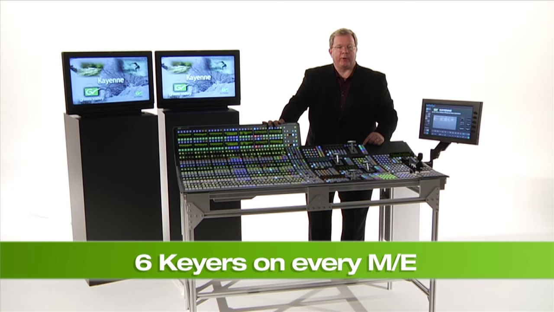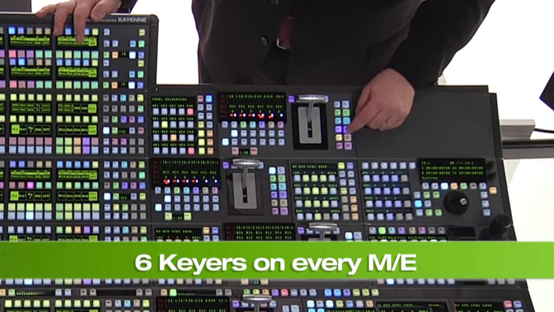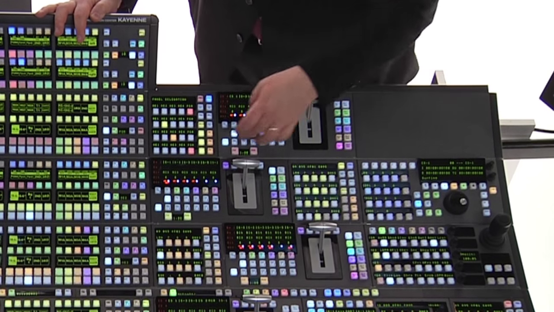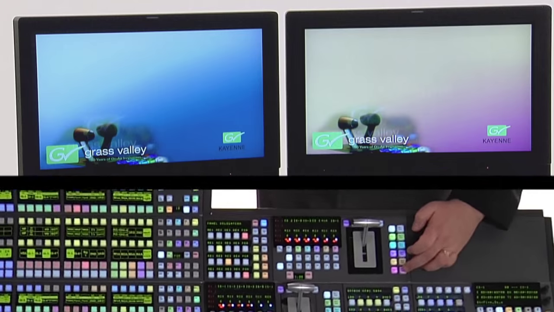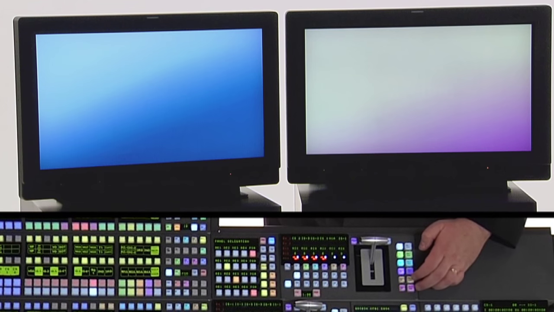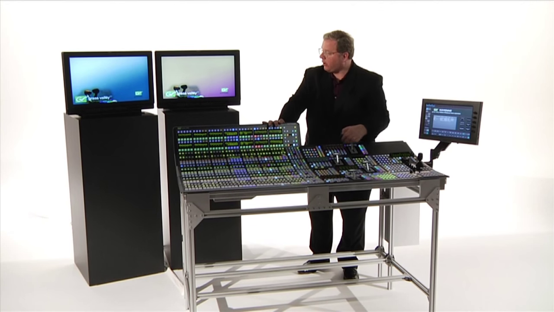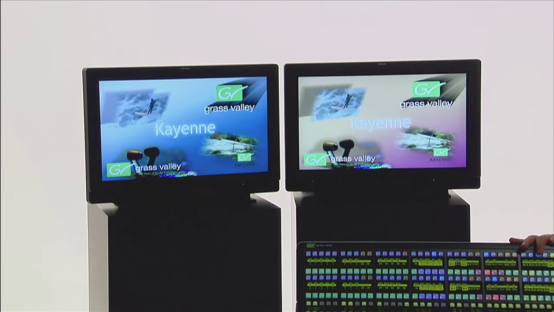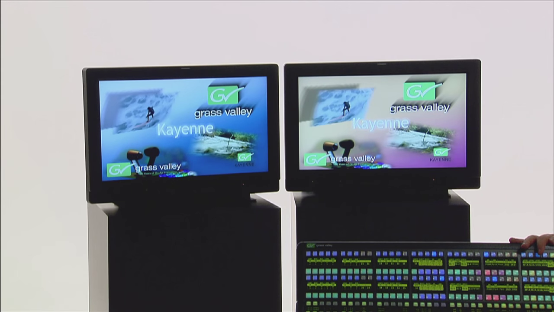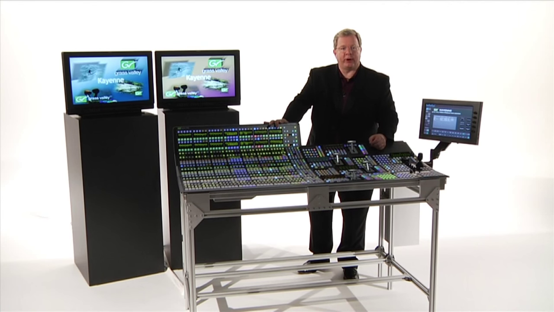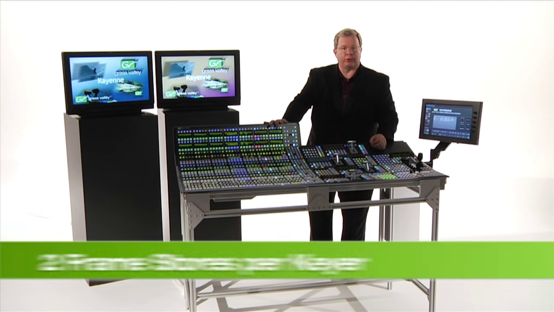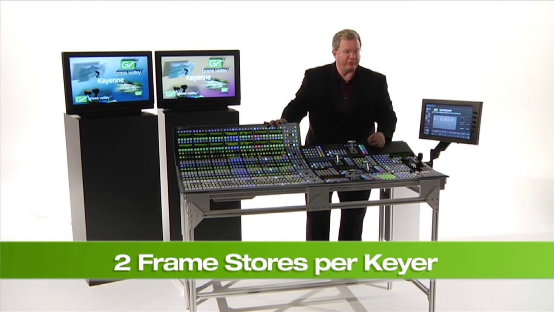Kayenne has 6 keys per ME. 1, 2, 3, 4, 5, and 6. Keys 5 and 6 are simple linear and luminous keyers. Keys 1 through 4 are full function keyers, which includes IDPM DVE channels. Keys 1 through 4 also have 2 pages of key store, 2 pages of video, and 2 pages of key.